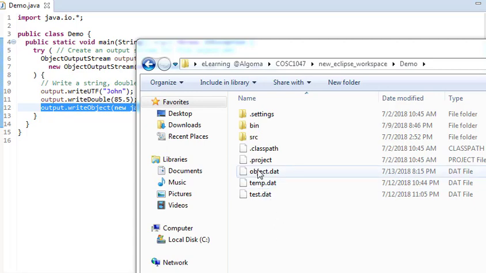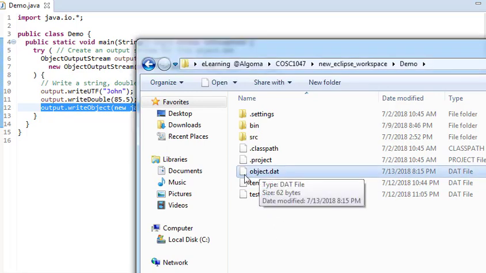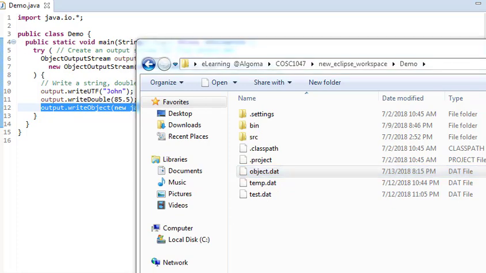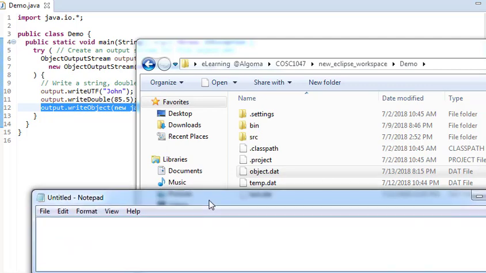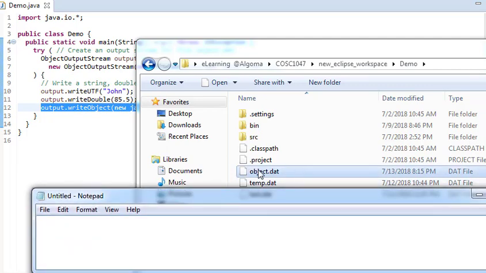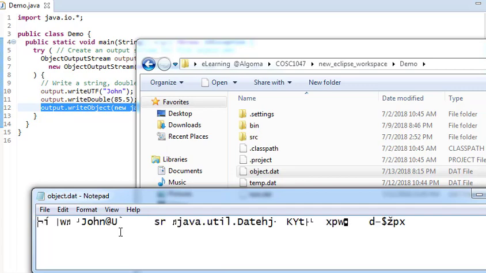Okay, so here is object.dat. That's the file that got written. Now let us open up Notepad and bring this into view, and let's drag and drop object.dat, this file that we just wrote, into here. Remember, we wrote a UTF string "John", a double 85.5, and a date object. There's what we get. So you'll notice a couple of things here.